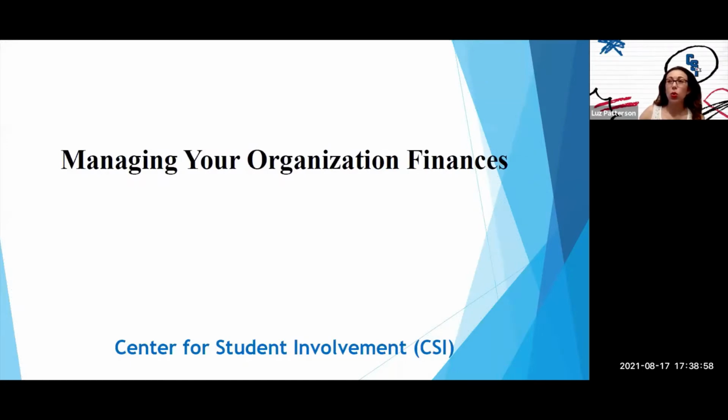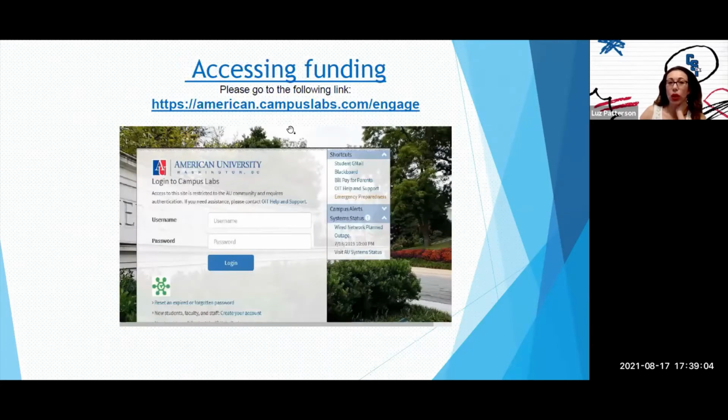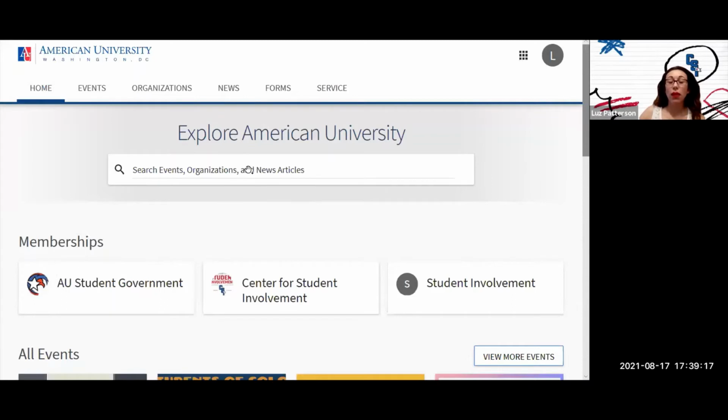Now we're going to see how to navigate Engage, managing your organization's finances in Engage. The first thing you will do is log in at american.campuslab.com/engage. You will use your American University credentials. Once you do that, it will land you on the main page. The first thing you will see is all the organizations that you're a member of, and also the events that are taking place around campus. Just for the sake of example, let's say you belong to the Center for Student Involvement organization, or Pan-Hellenic, or any organization that you belong to, you will click on it.